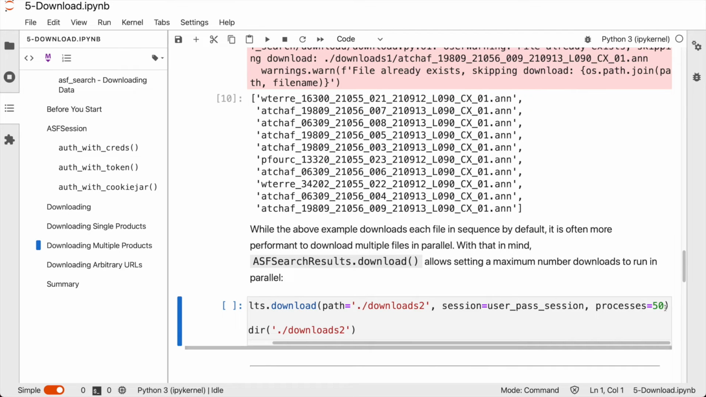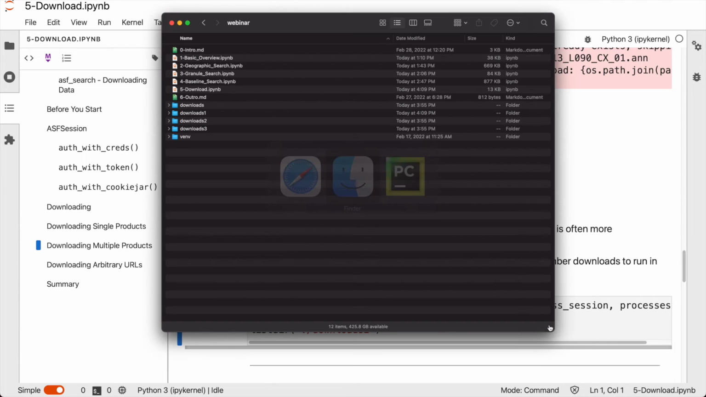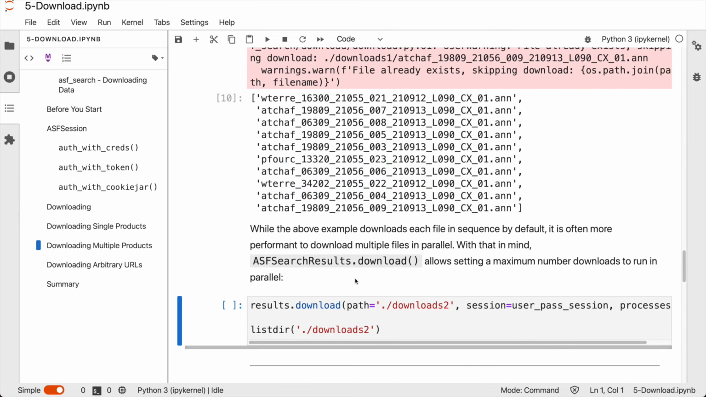Now this is super aggressive. I know that I'm downloading these tiny files. They're 30K. It's fine. If you're downloading 8 gigabyte SLCs, you probably don't want to run with 50 in parallel unless you're on a really beefy connection. So we're going to save that to downloads2, and just for fun, as we go, I have my working directory here. Here's my downloads2 folder, and we're going to watch those come in because they will come in fast. It's pretty exciting. If you've ever downloaded our data before, getting stuff quickly and in parallel is a hassle. So this really simplifies that process.